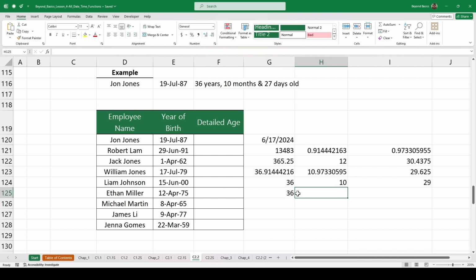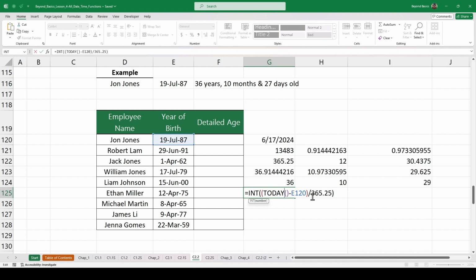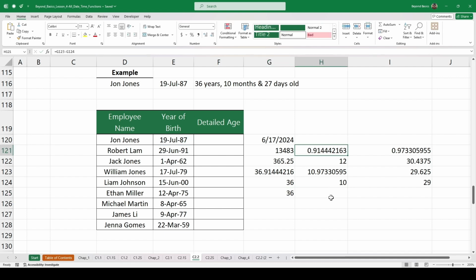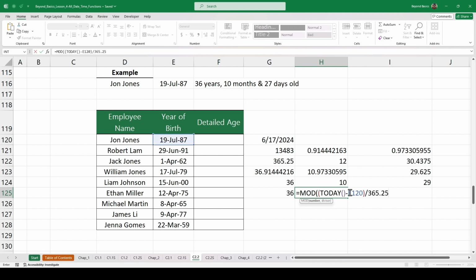Next, we need to calculate the number of whole months in a single formula. First, we will copy this formula excluding the INT function. Now type in an equal sign, MOD, press tab. Under number, we will paste what we just copied, comma, our divisor will be 1. Close parenthesis, Ctrl Enter.